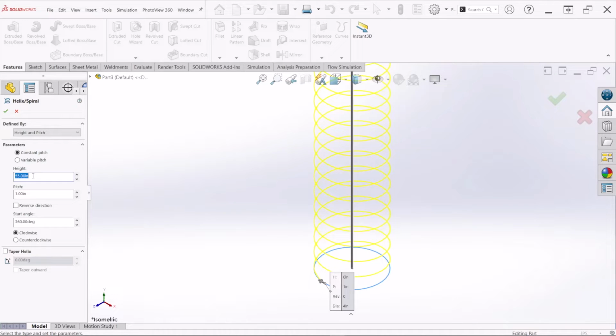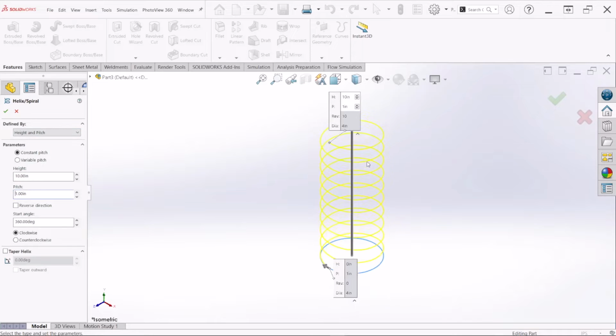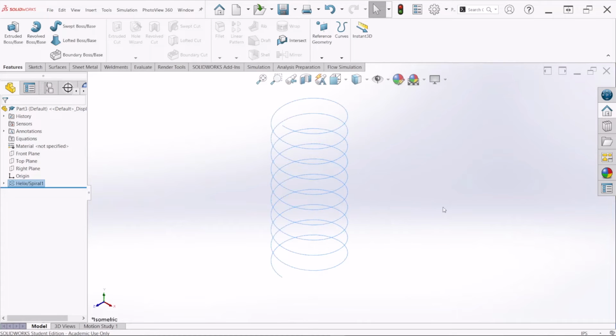Next we do the height. In our case we have 10 inches, and the pitch we can make 1 inch. The angle we can leave as 360, and that's all we do in this section. Next we hit OK. So now we have created the helix and spiral for the spring.